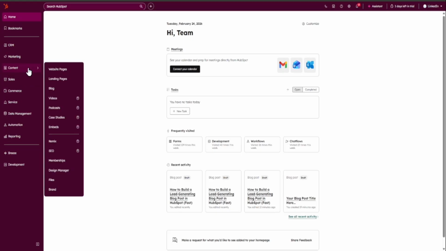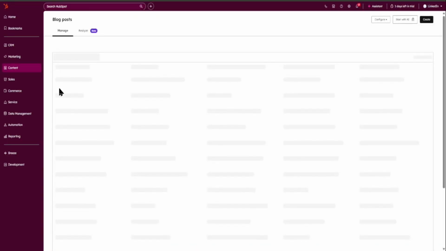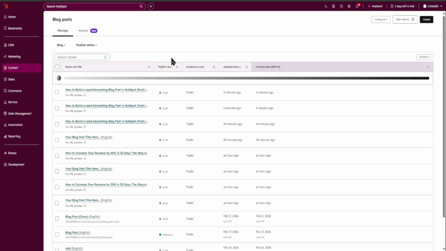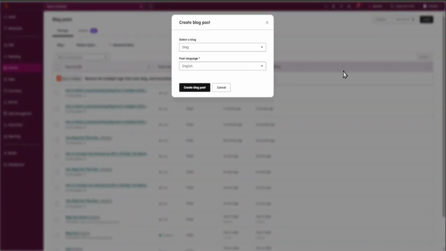This is your workspace for managing marketing assets, and it's where your blog lives. Select Blog to view your posts and related options. This is the area you'll use to plan, create, and optimize articles that capture attention and funnel readers toward your offers. Click Create. This starts a new asset.